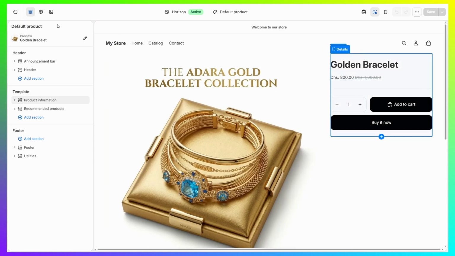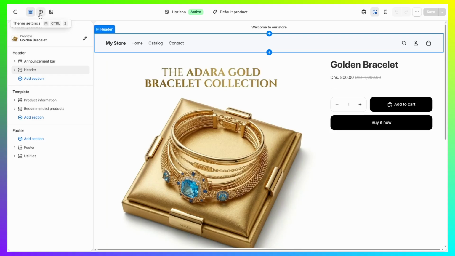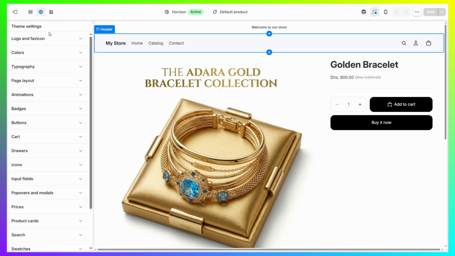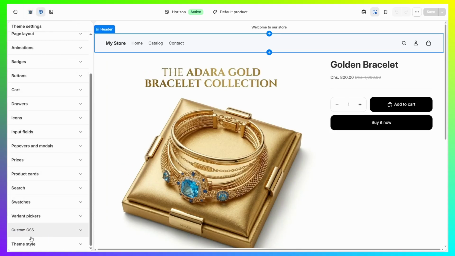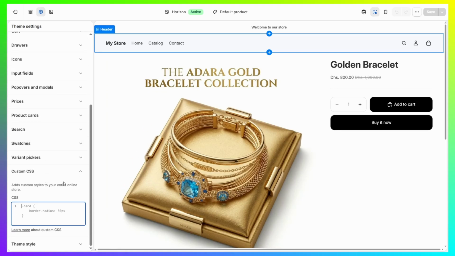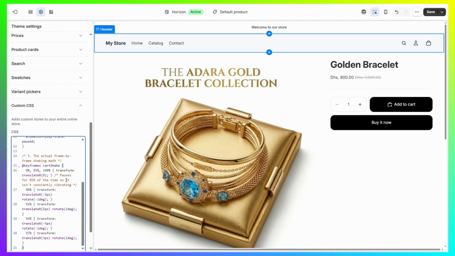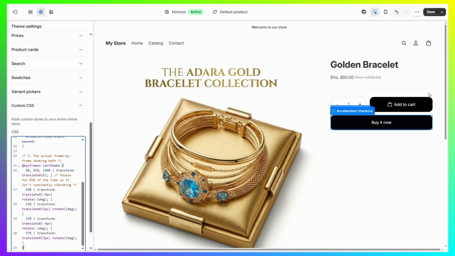So all we need to do is just go to the theme settings from the top, scroll down to the bottom until we find custom CSS. So you simply just want to expand that and paste in the code right down here, and this is basically just going to make the add to cart button shake for all of your products. It's not going to be product specific, and as you can see, it's just going to keep shaking like that.